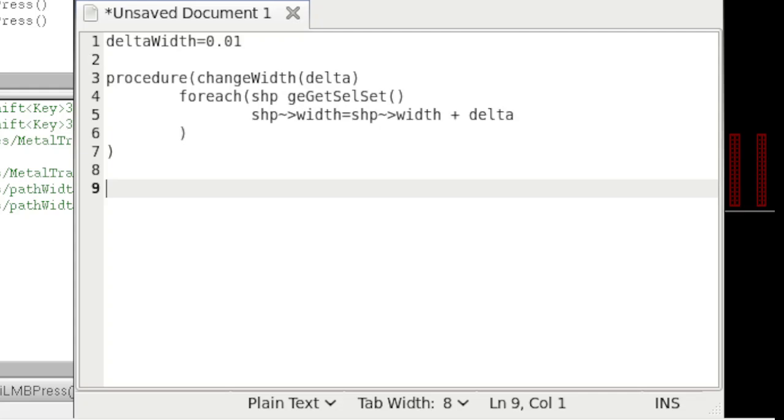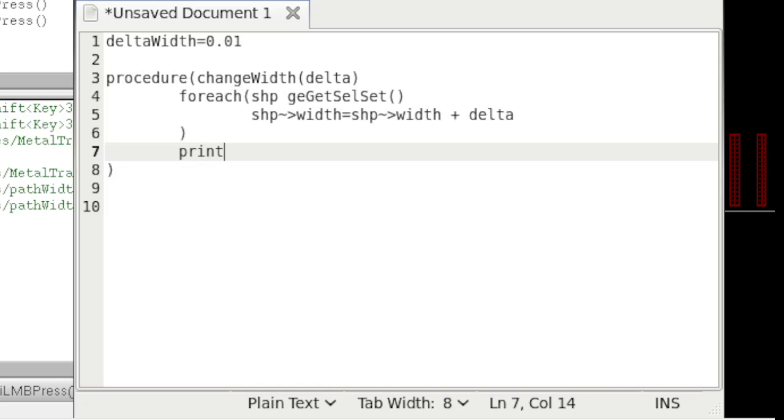Okay, so first of all, I want to do one more thing so that we can have an idea what is happening inside. That's print function, and this way we get all the shapes' next new width.